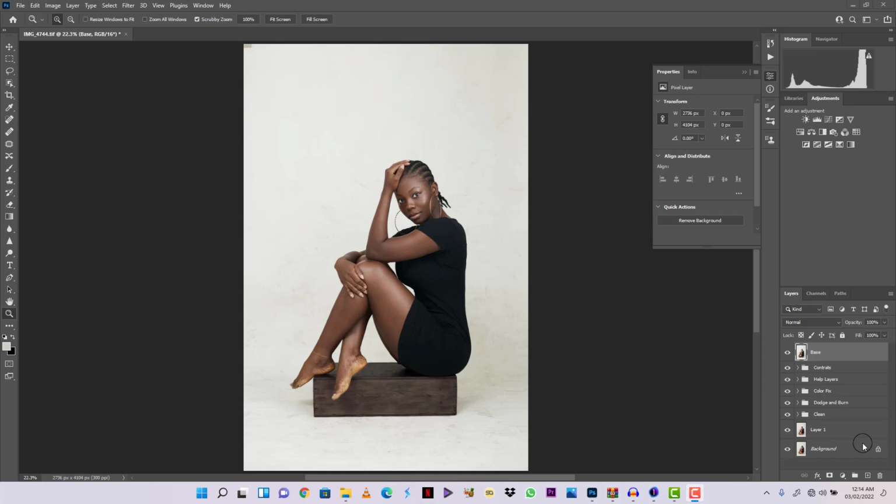Today I'm going to be showing you guys how to clean up your seamless paper backdrop using the frequency separation method. I have this beautiful image of my friend Tessie right here that I took some days back.